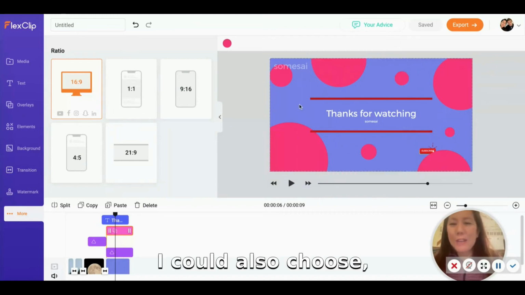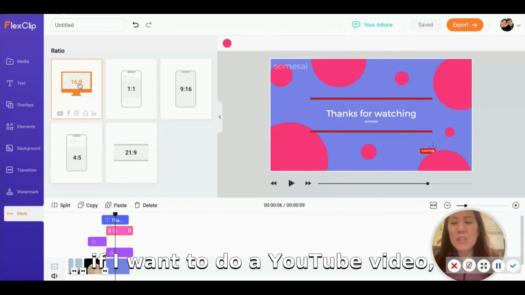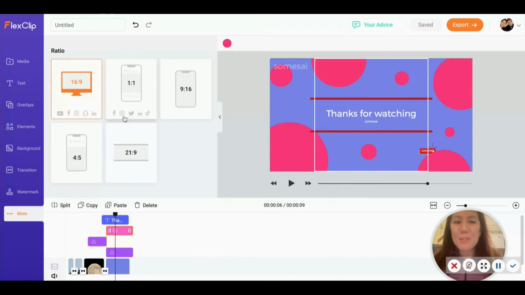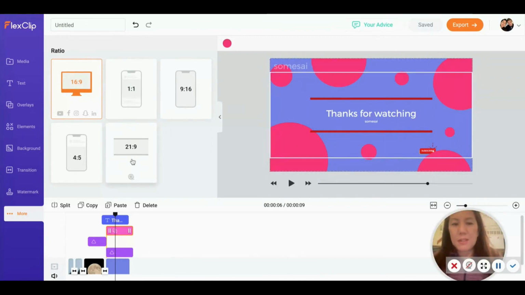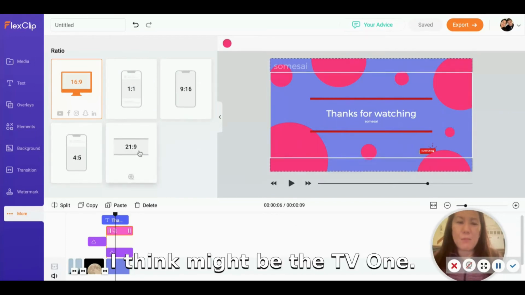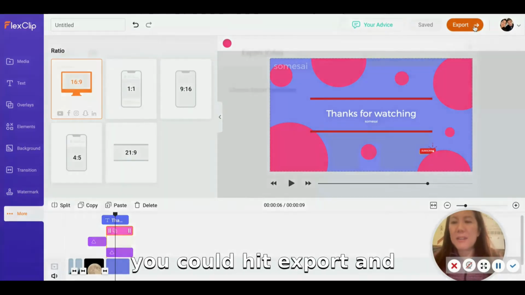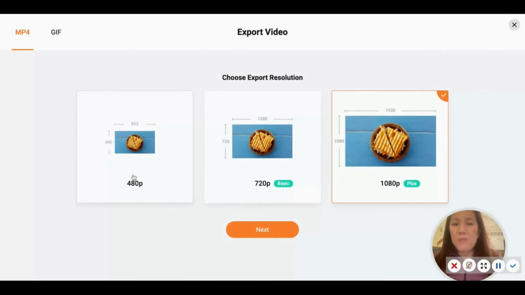So I could also choose, if I want to do a YouTube video, I usually choose the 16:9. I could choose for Instagram or Facebook. It tells you what it's good for down here. See the icon, the YouTube, and this one is more for Facebook, Instagram, Twitter. And maybe this might be the TV one. But this is awesome. And once you export, you could hit export and you could choose 480p, depending on your plan, 1080p. And then you just hit next and it'll import it. Either MP4 or if you want to generate a GIF graphic.